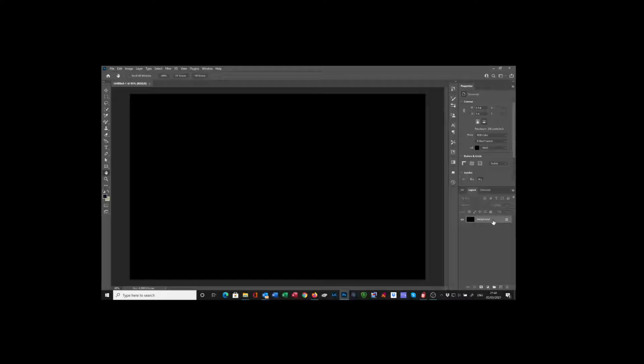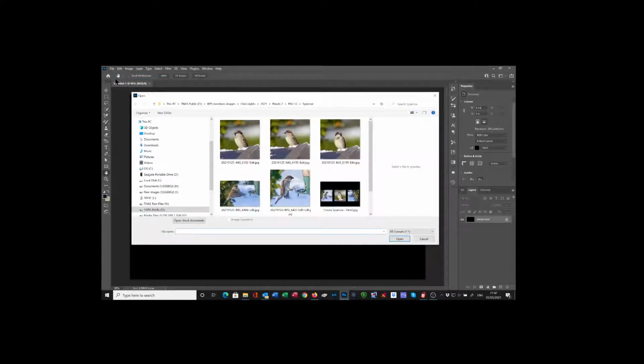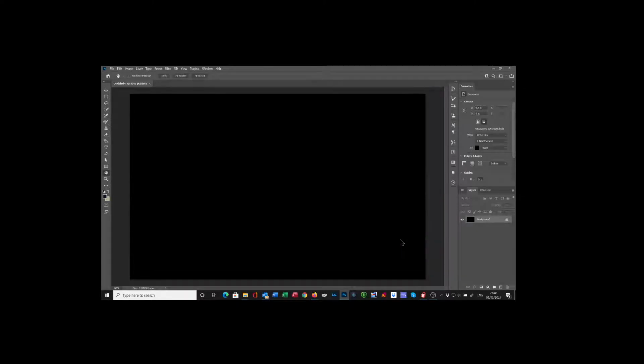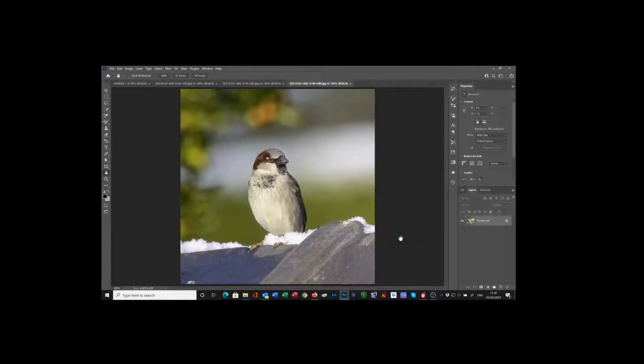The next part of the process is to introduce the photos that you want to put onto the layer. So what we'll now do is go into File and Open. And you'll see that I've already preset some photos that I want to bring in. So we'll bring in these three here and open. And you'll see the last one open.